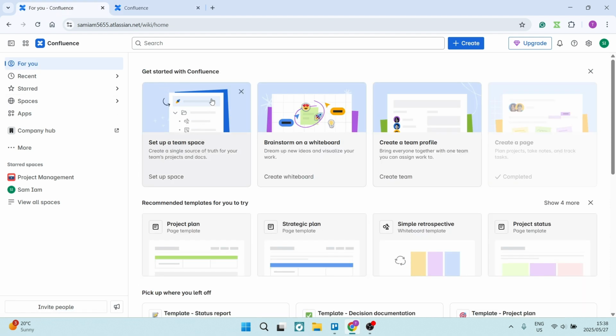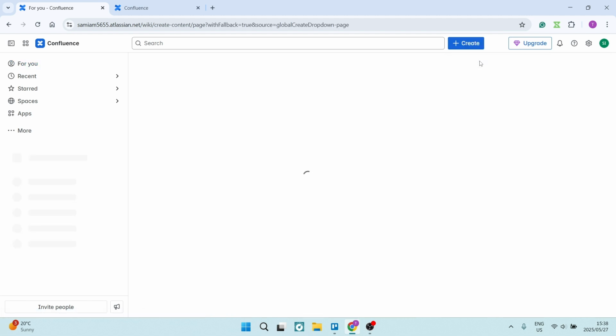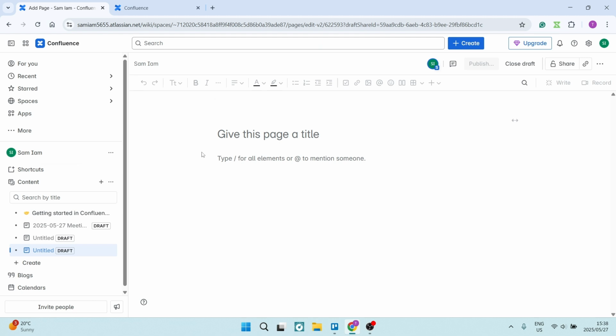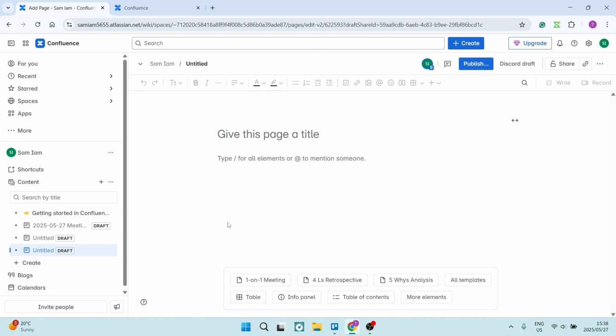Going in and actually getting started with Confluence and creating something, you can click on create over here, or you can use one of these shortcuts. I'm going to go and create a page. Now, once you have started creating a page, you'll actually see a bunch of options. You can actually edit absolutely everything inside here.